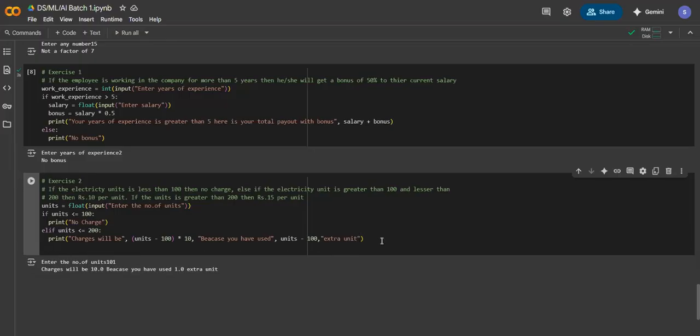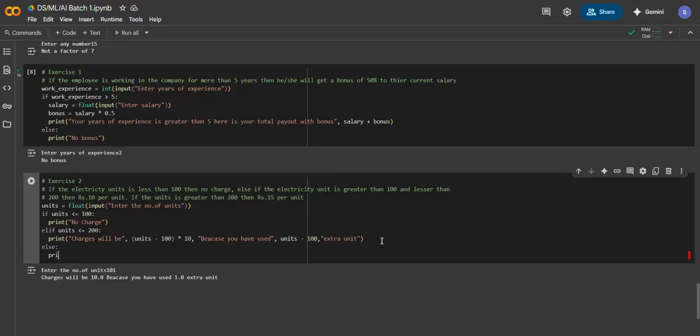Next, after 200 is coming under the else condition, right? So anything that is above 200, we are printing the same thing, but there is some difference. Can you tell me what the difference is? Instead of units minus 100, now it should be units minus 200. Very good. Right? Units minus 200. And instead of multiplying by 10, we are supposed to multiply it by 15. But still it is wrong. Yes, here also let me mention units minus 200.